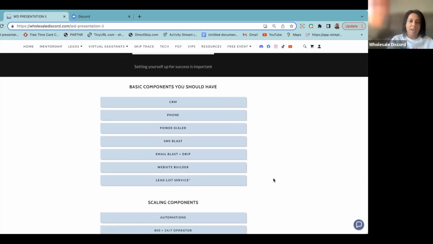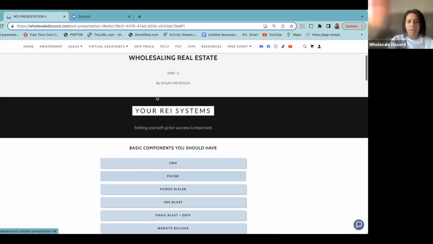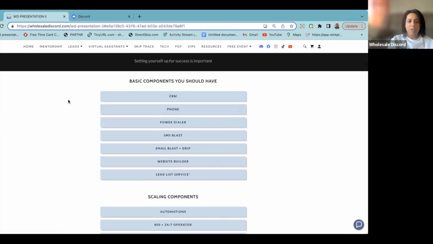Basic components you should have is a CRM. Basically a tool to organize and fix everything up for you. A CRM is really vital, especially if you want to organize things. One thing you're going to realize is when you're getting all these leads, all these lists, especially for probate, like you have 10,000 homeowners' information, you don't know who you've called, who you've texted, who you've sent an offer to. So being organized becomes really, really important.